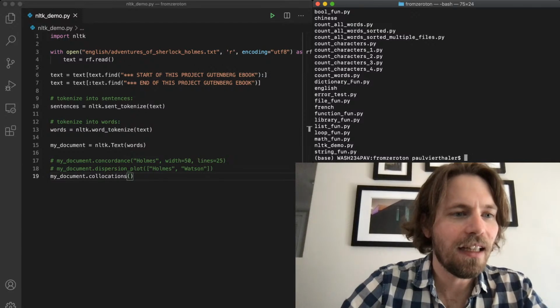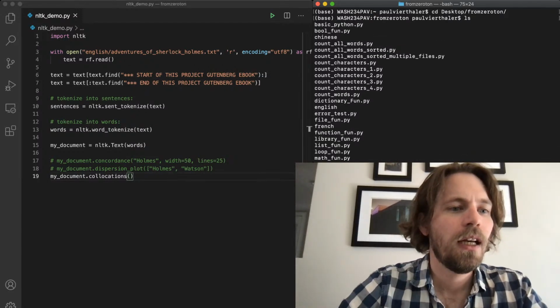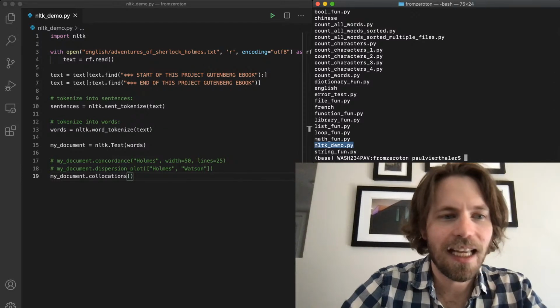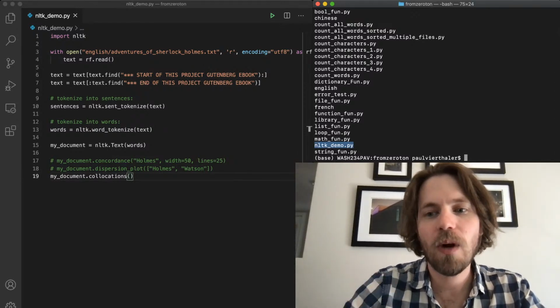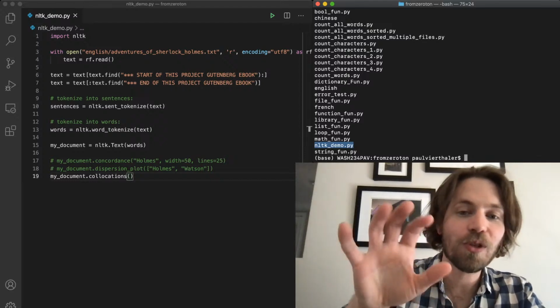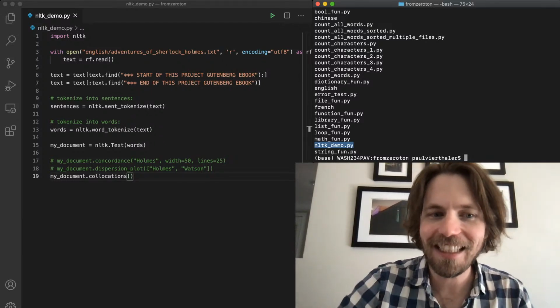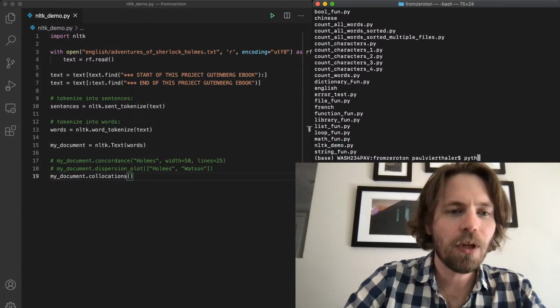And we can see that I just have all of the same things that I had from yesterday, including, in this case, the nltk_demo.py file. As I said last time, don't just name it nltk.py. So I'm going to run that.